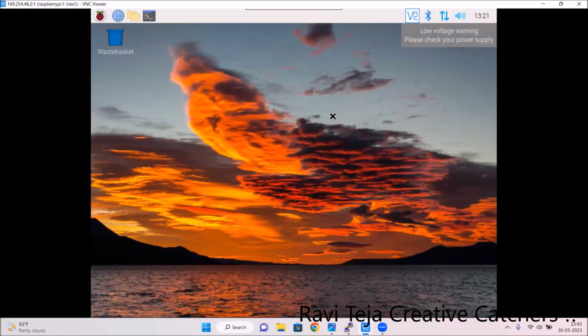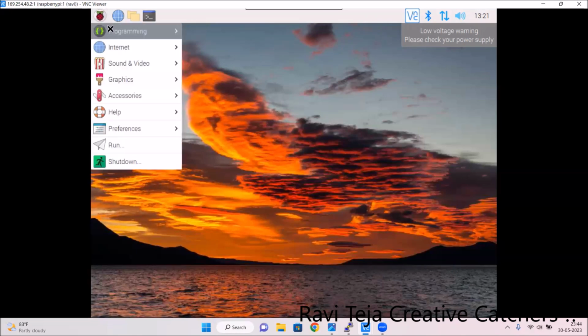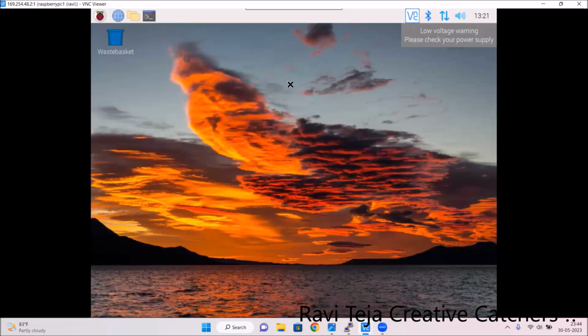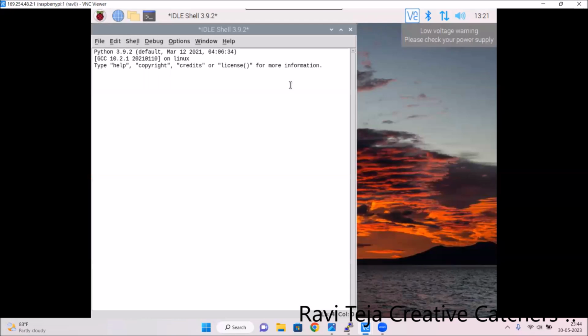In order to program the LED with respect to Raspberry Pi, first we need to go to the start menu of the Raspberry Pi, go to Programming, and select Python IDLE. Once you select Python IDLE, you can find the IDLE shell window with 3.9.2. This is the version of Python IDLE that we have.